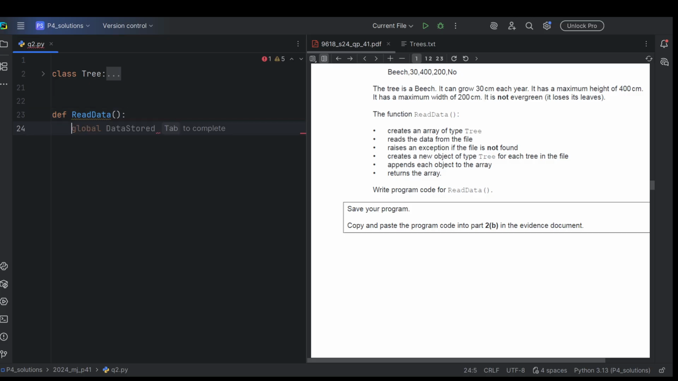Okay, so we have to create an array of type tree. So we'll do try and except, and in the try block we will call it, let's say, the tree list, and it will be empty initially. Now we're going to open the file. So file is equal to open. The name of the file is trees.txt in read mode.